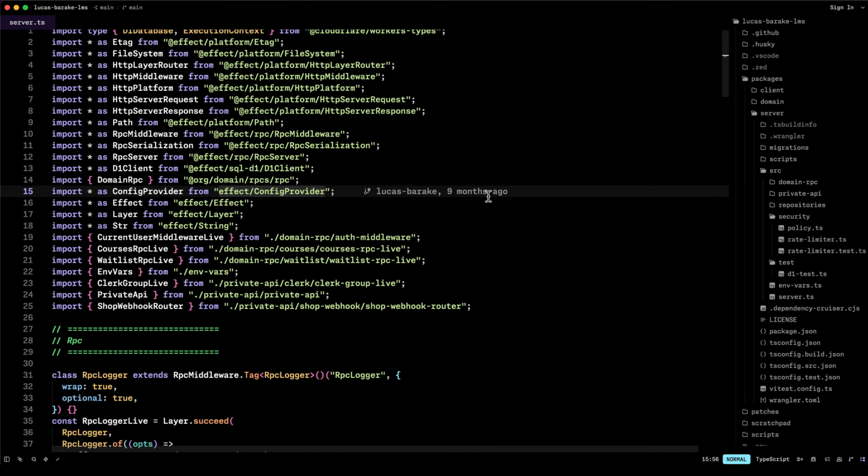Let's take a look at how we can wire Effect with Cloudflare Workers. For this, I'll be showing you a little bit of the code of my course's LMS, the learning management system I created for the Practical Effect and Effect Atom courses. Now, I won't share this repository with you for obvious reasons, but the wiring is super straightforward.